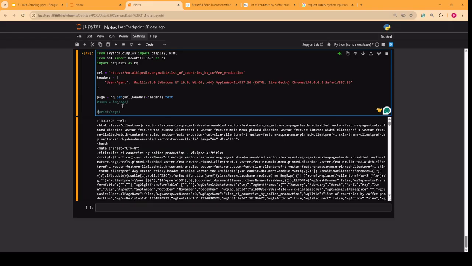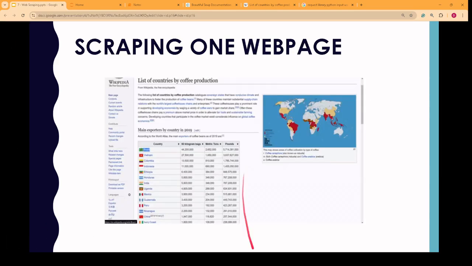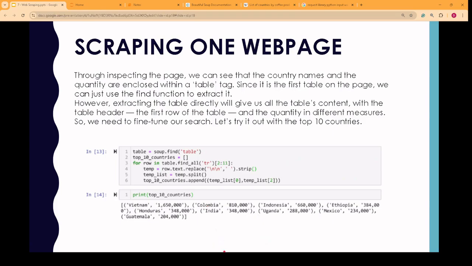Next is we need it to be parsed by Python. So we pass it to Beautiful Soup. Alright. Now after passing it to Beautiful Soup, what do we do? Let's go to the next page. Okay, never mind that one. Okay, so this is how we scrape one web page, okay?